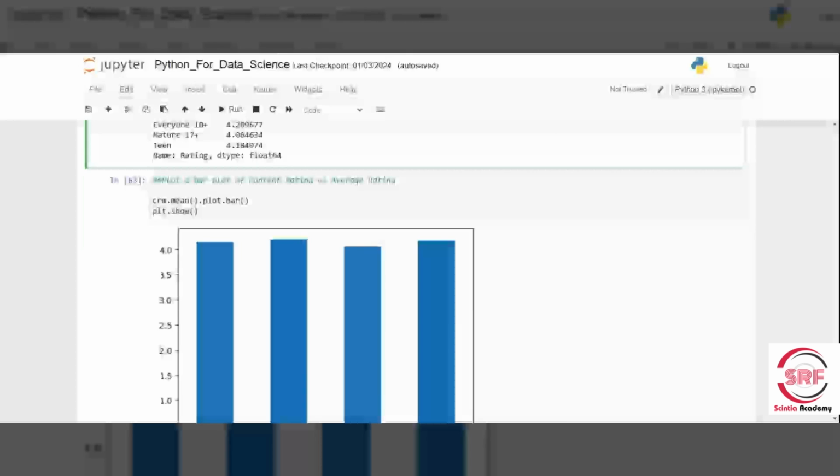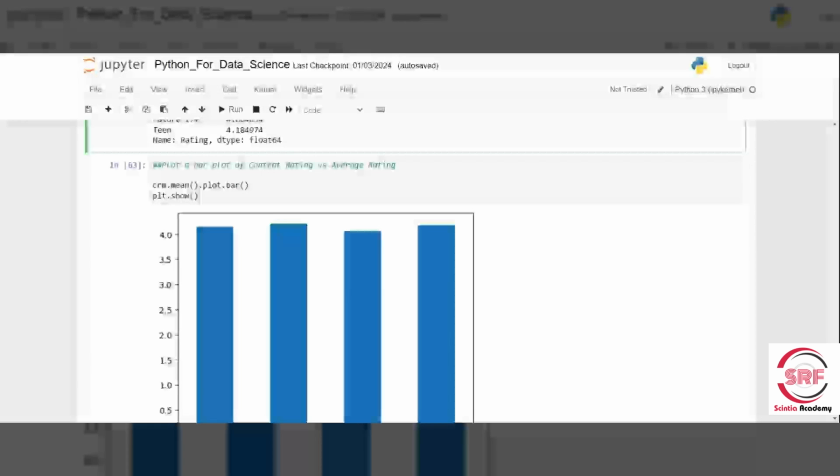And the next line of code, crm.mean().plot.bar. This code plots a bar plot using the result of the previous operation, crm.mean, which contains the average rating for each content rating category. The x-axis represents the different content rating categories, and the y-axis represents the average rating. Each bar corresponds to a content rating category, with its height indicating the average rating for that category. This visualization helps to compare the average ratings across different content rating categories.